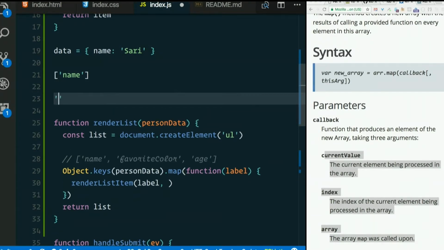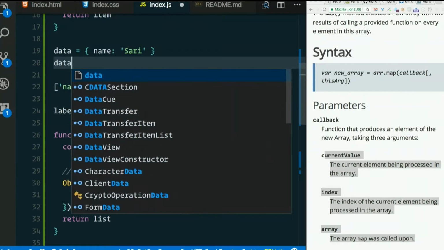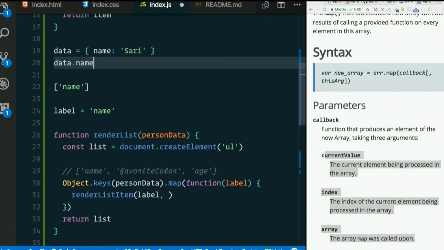And now we've been given a string containing name. How do we get sorry out of data, given that we have a variable label that contains the string name? So there are two ways of accessing the properties of an object. One with a dot like this. We can do that if the key follows variable naming rules, basically. It doesn't have any spaces in it, doesn't have any dashes, anything like that.